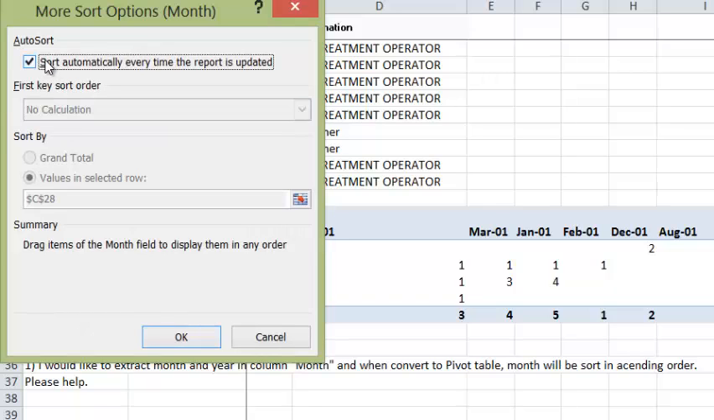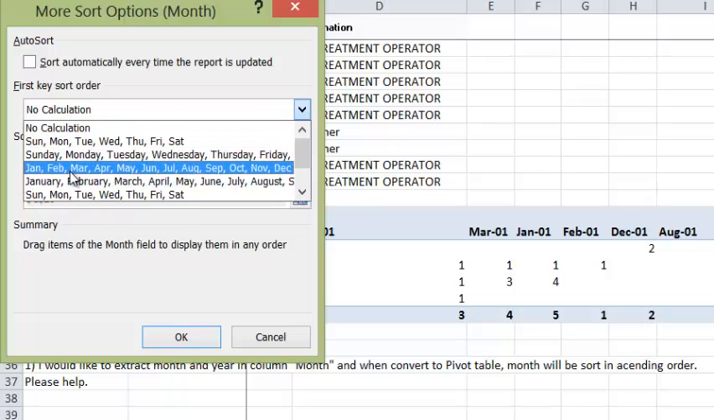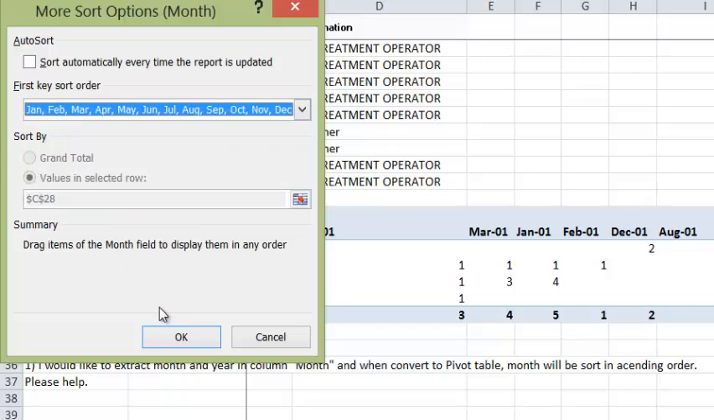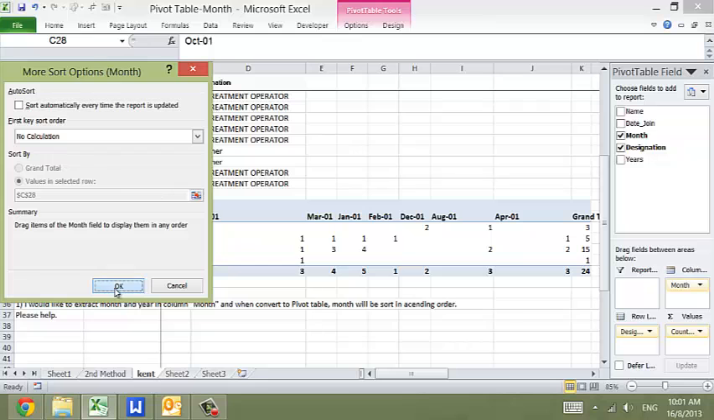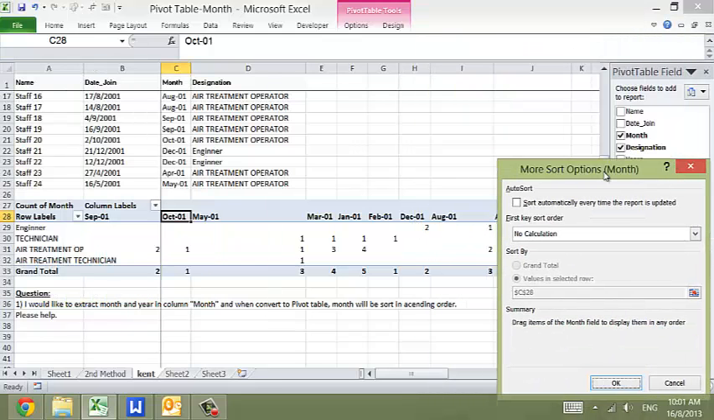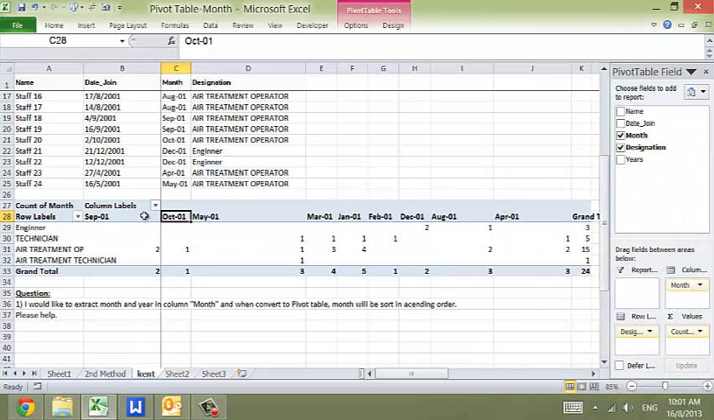Here, the option is unchecked, so just make sure it's checked. In the first key order, you can find that this is January, February, March. Even when we do that, we couldn't drag items of the month field. Let's click OK, and see what happens. And click OK again. You notice that it is not sorted.